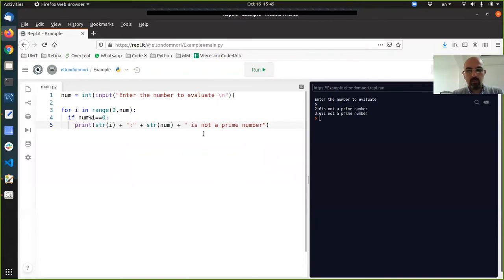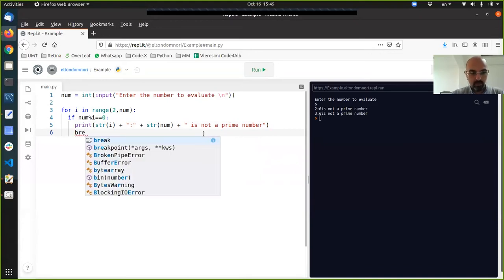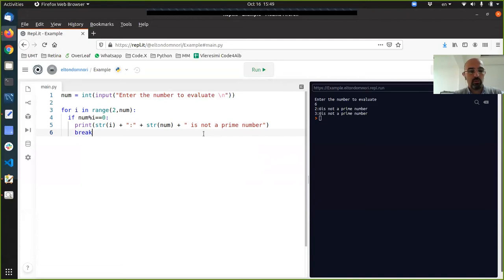But what we need is to find only the first one. We do not need to go any further. So instead of finding all numbers, we are not interested in all of them, we are interested in just one of them. Then, if you remember, since there is no need to go any further, we can break the loop using the instruction break.